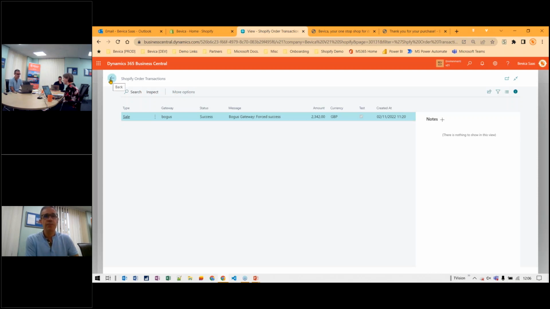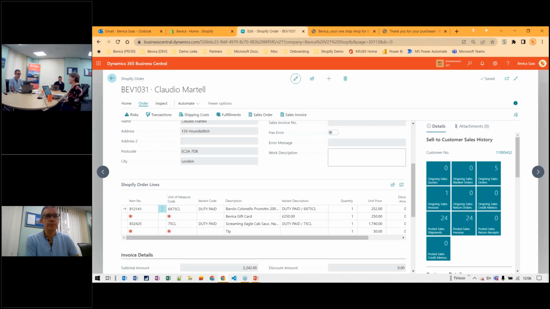We've had a question. If a customer changes the variant from duty paid to bond, does the price change? Yes. There is an open question about whether Shopify will handle bonded orders properly. But yes, the customer can change the variant from duty paid to duty free if it's available on Shopify.